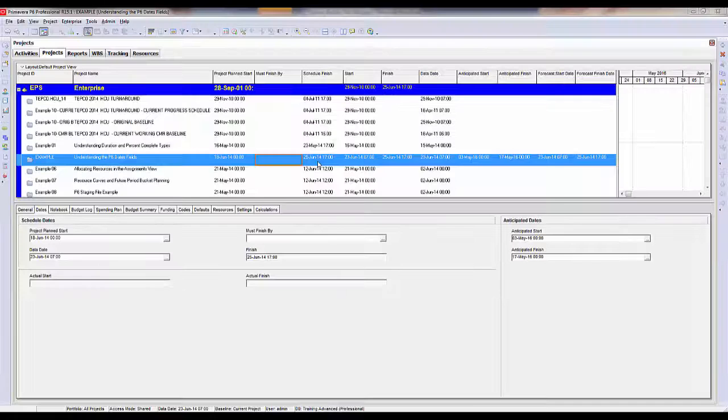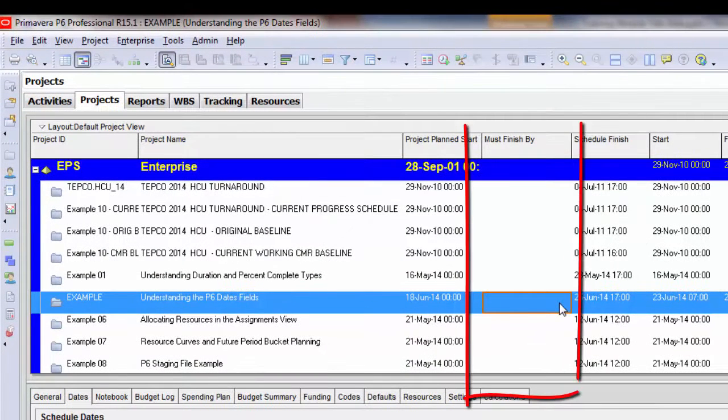At the project level, there is also a must finish by date field. This is actually a constraint that is applied at the project level. At TEPCO, we recommend never filling this field in. We like to manage our finish dates or our constraints for our finish dates with milestones in the activities view.